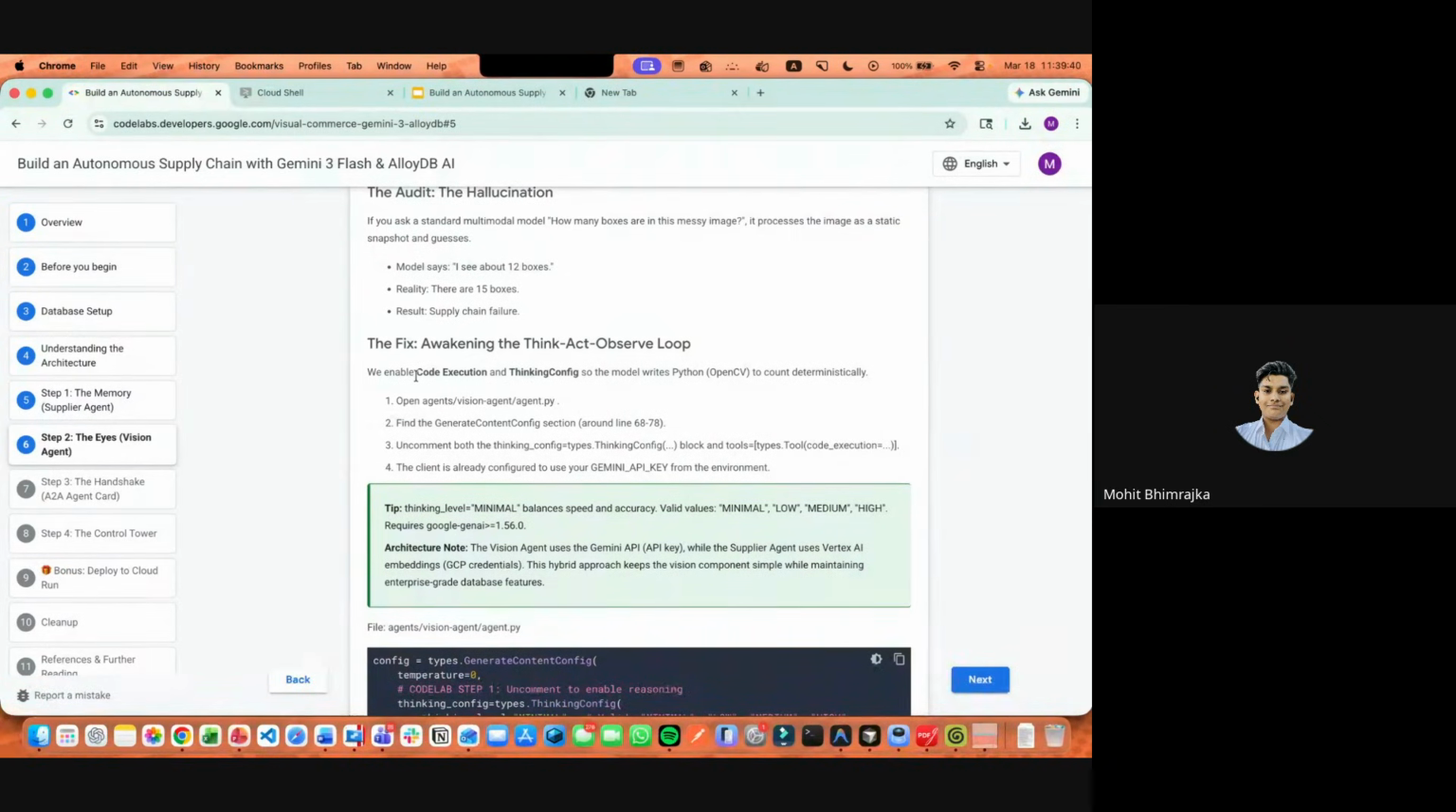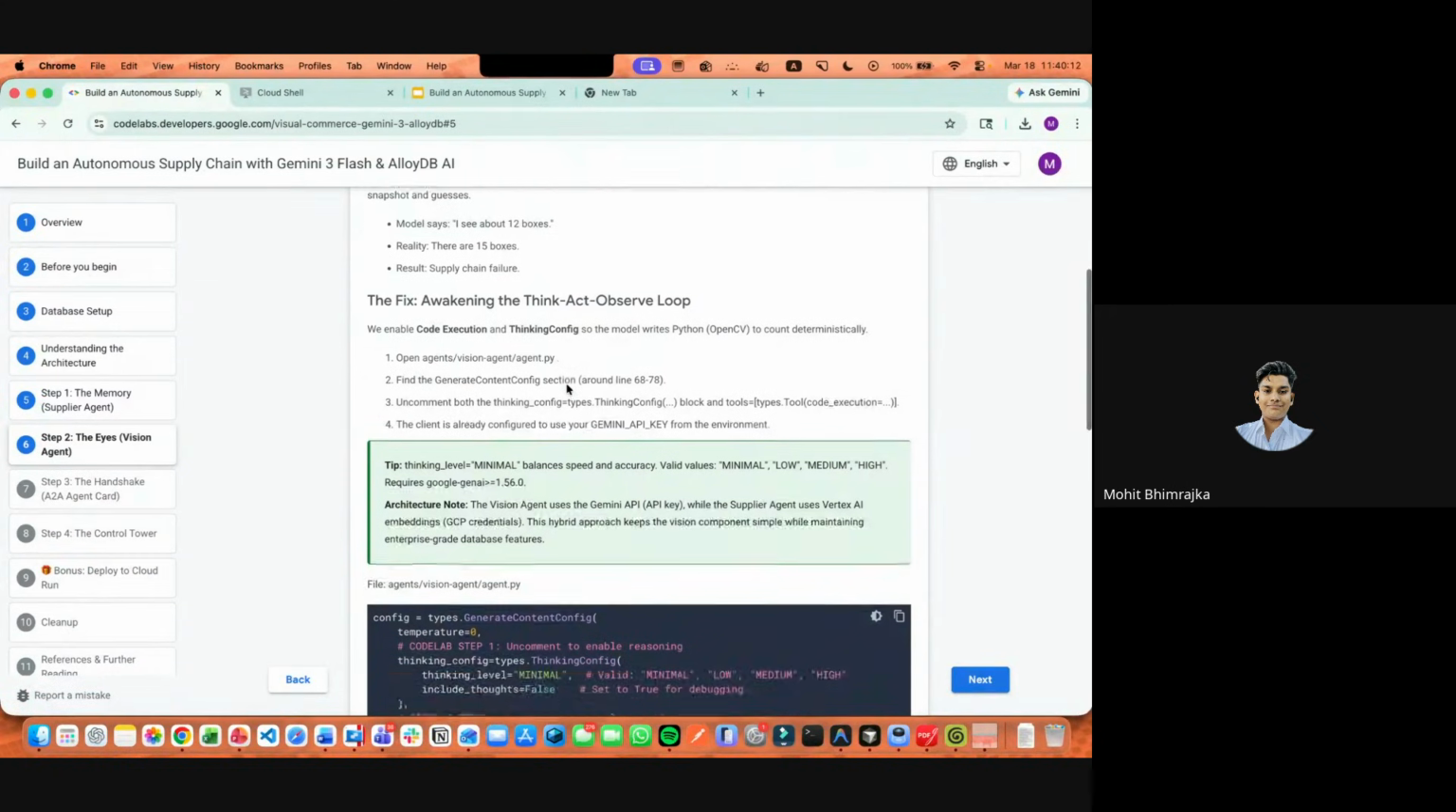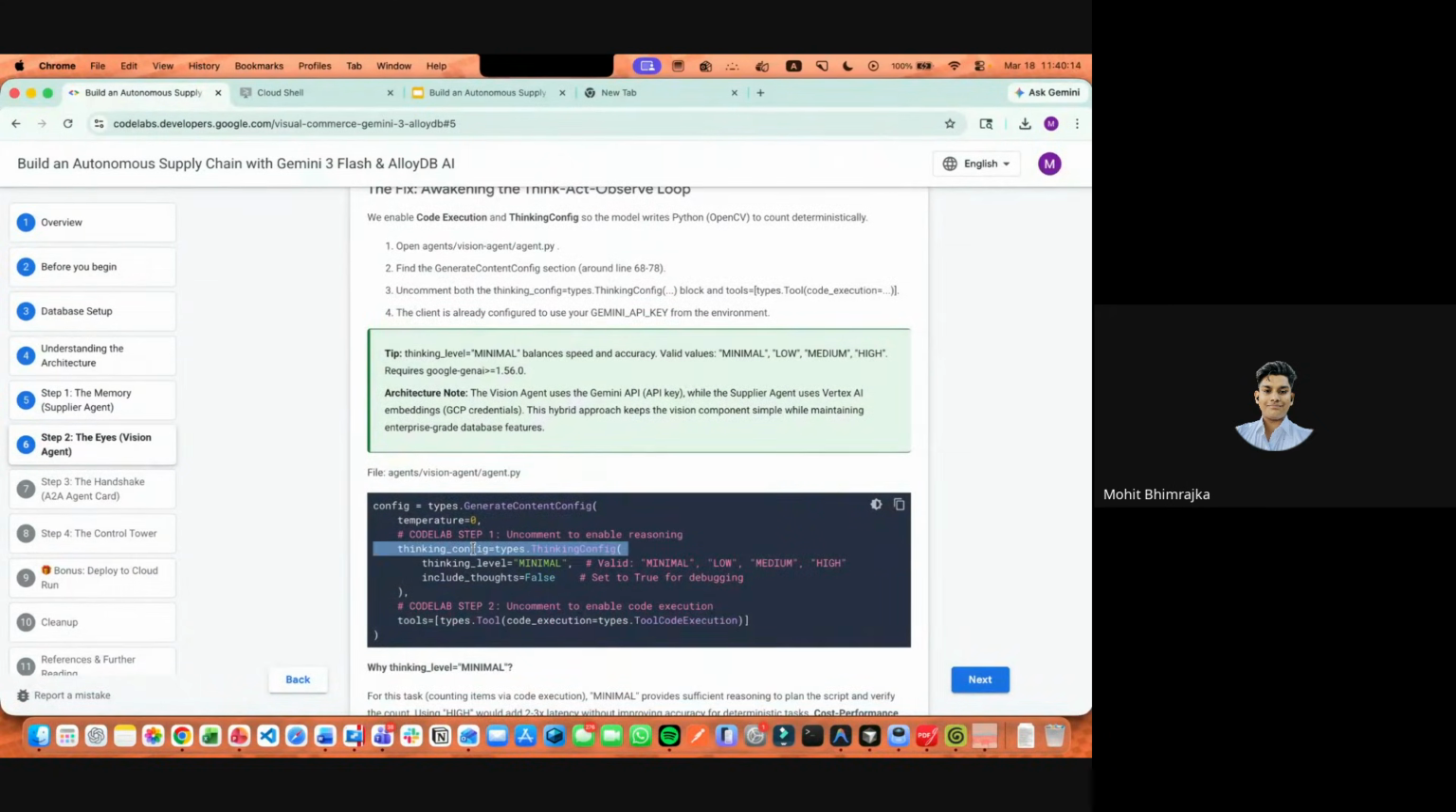We will use Gemini 3's code execution and thinking config. So it will actually write code while you ask it a question, right? That is very, very, very cool. No other model does that right now for vision. And this is something that will get you 100% accuracy in any vision tasks. And it has just come out with Gemini 3, right? And we are going to do the main step of this particular entire architecture, which is enabling the thinking config and enabling the code execution tools.